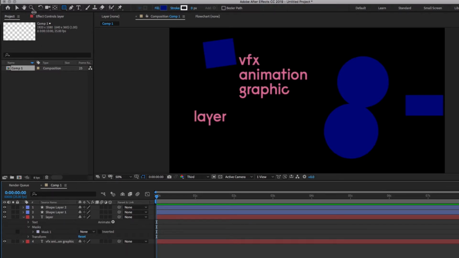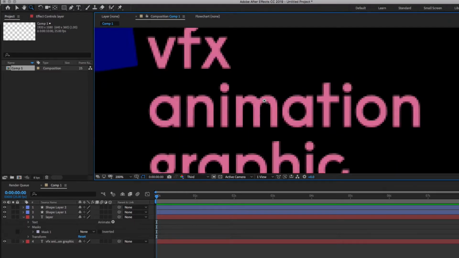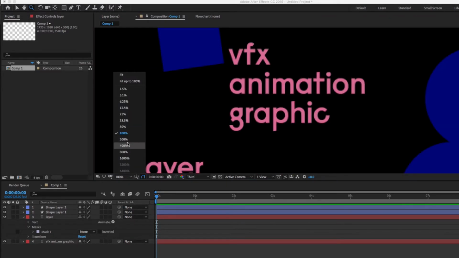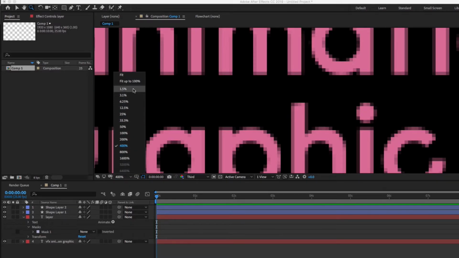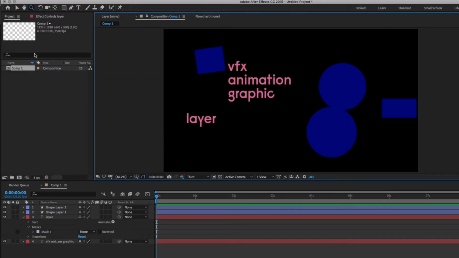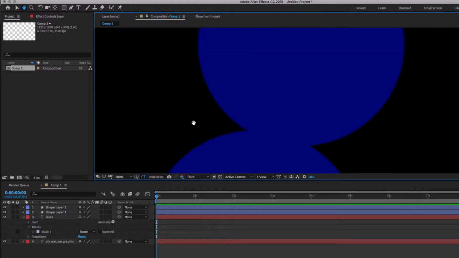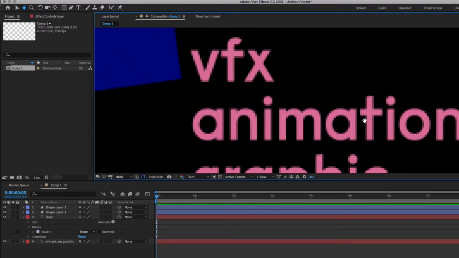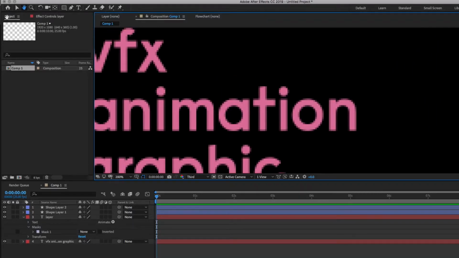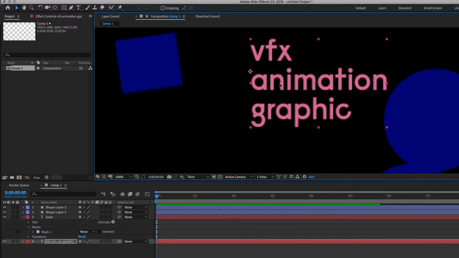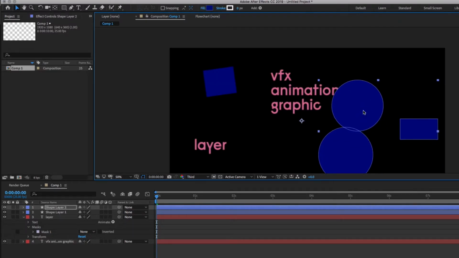Other tools that it's useful to know about is the zoom tool. You can zoom in. You can also scroll. You can also zoom in here. The hand tool can help you move around the frame. So if I'm zoomed in, you can use it to navigate. And this is the selection tool. So you can use this for moving things around or selecting things.